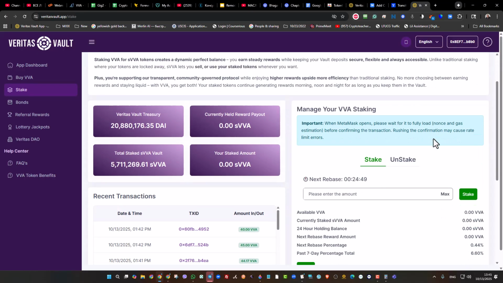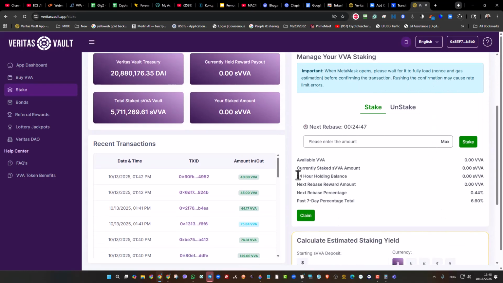After all that verification is complete and you have staked, your stake will show up under the 24-hour holding balance, and you will have that VVA balance that you swapped showing up here. You're still going to be gray in your sponsor's tree. You're not going to turn green.